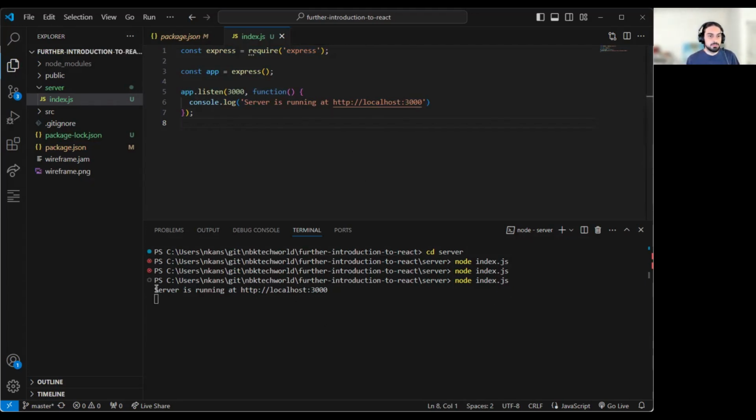Now we can see there's a message, server is running at localhost 3000. So that's better because now we know that, oh, something is happening. And it even highlights this URL. And if you hold Control on your keyboard and click, it will follow the link. That means it will open the browser conveniently for you.